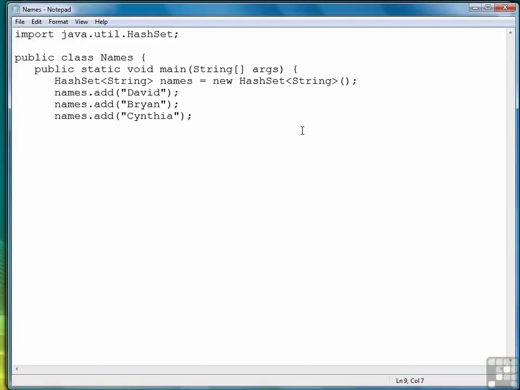Now at this point, we might want to see how many names we have in our collection. Of course, we can tell because we just added 3. But if we're doing this programmatically, we can use the size method to show us the number of names. So let's call that method. And that's just size with open and close parentheses.